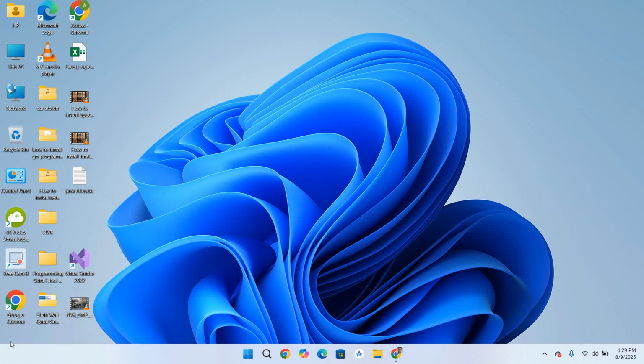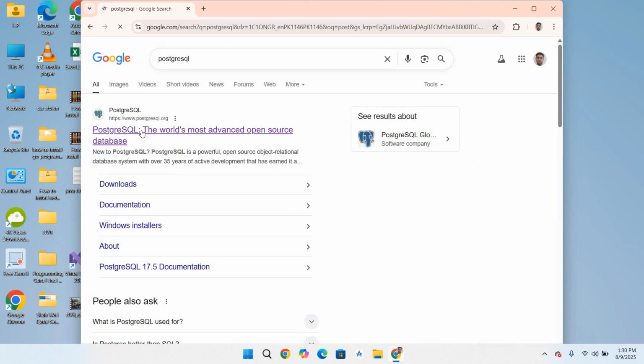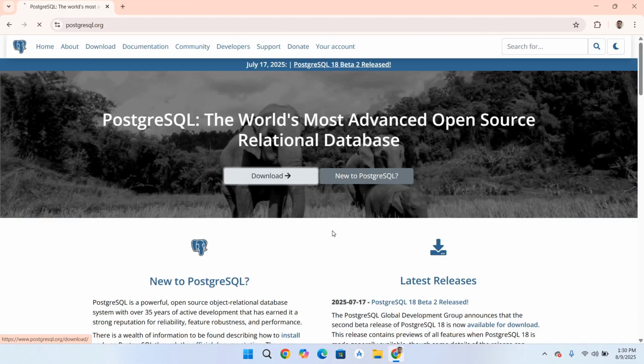Today in this video tutorial, we will learn how to download and install PostgreSQL on Windows 11. So let's start. First, we will go to Chrome, search for it, go to the first link, and click on this download button.